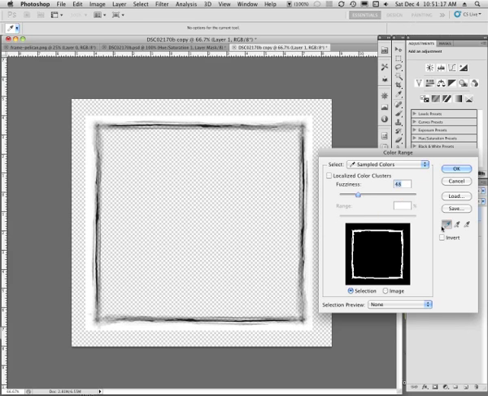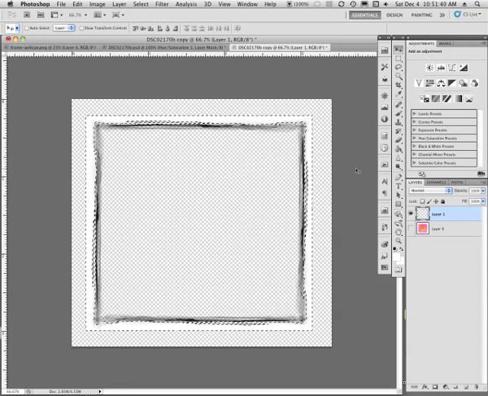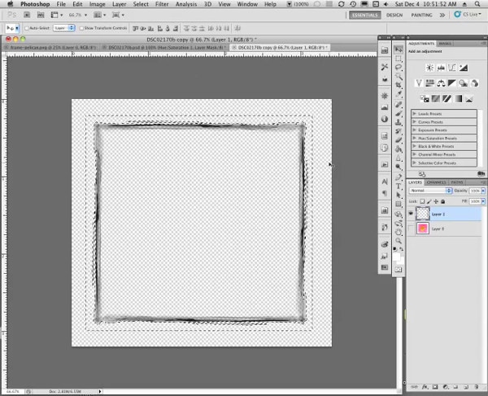Let's bring our fuzziness down here. I click on my eyedropper and I just click in the white area, and you can see that that's being selected. And let's move our fuzziness over to make sure that we get all of that. Okay, so now I click OK, and you can see that the white area has been selected. So what I want to do now is just delete that white area, so I click on my Delete key and you can see that it got rid of that area.